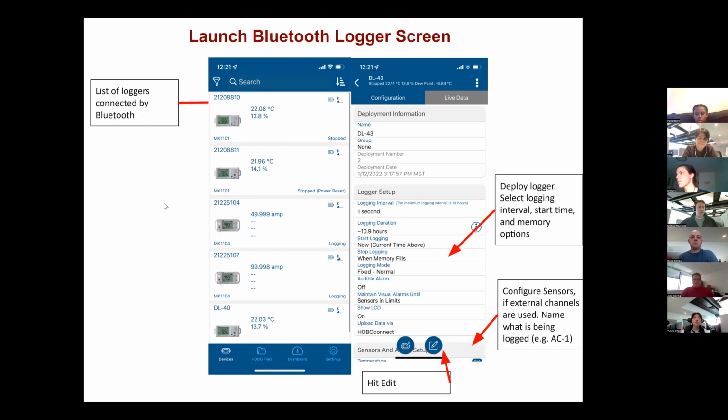For the Bluetooth loggers, you go into the HOBOconnect app and it will connect to the loggers it senses in its proximity. You tap on the one that corresponds to the one you have in your hand that you want to launch. You can check the serial number on the back to make sure you have the right one. Similarly, one of the blue icons at the bottom will be to edit it. You give it a name, and you set up the duration of logging and the intervals. At the bottom, you set up the external sensors if you're using an external channel, and then you hit launch.